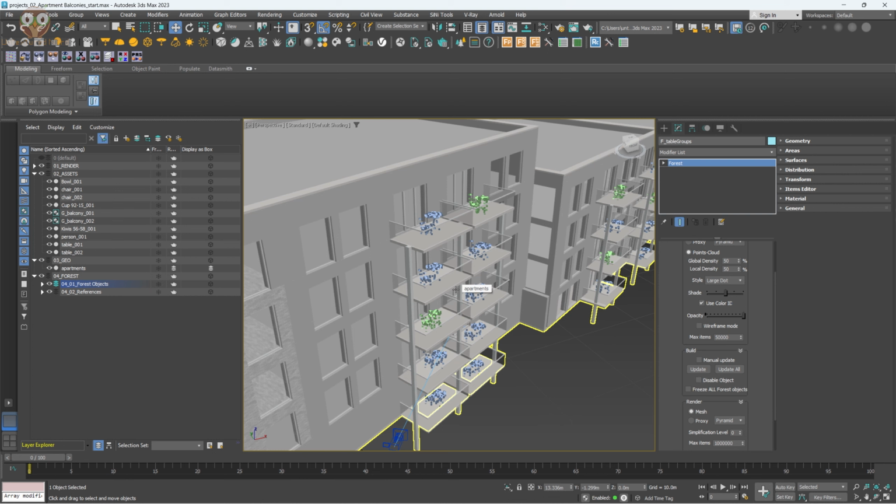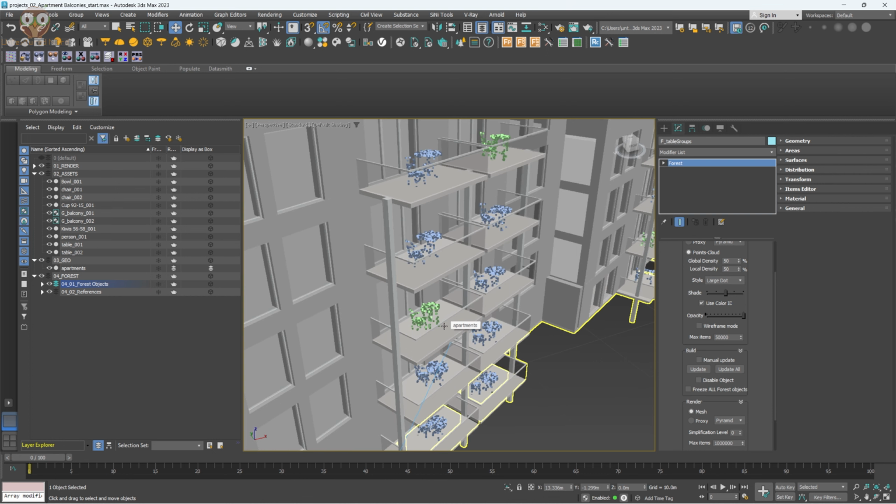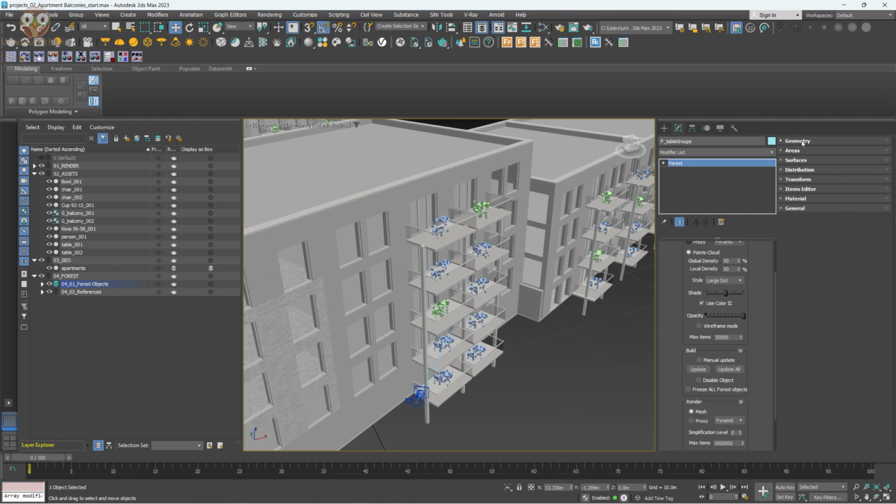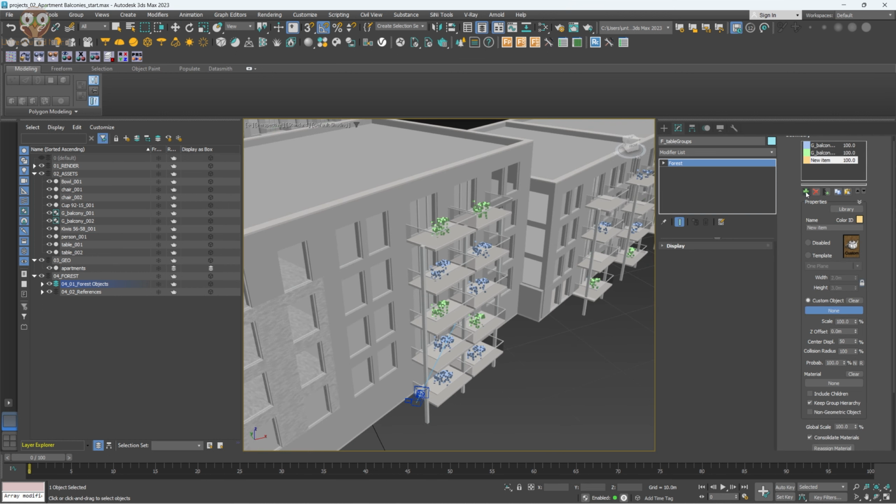So like I was saying, some people just won't have objects on their balcony, so we need to add in a null. So if I add in this new item, it's asking me to click something. I'm going to go to disabled, and now this item is disabled.